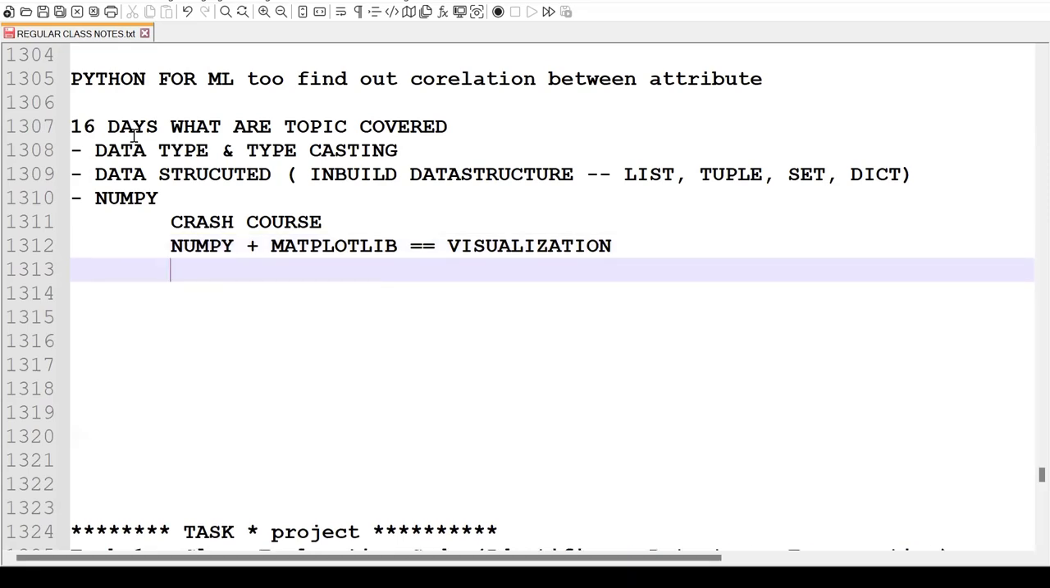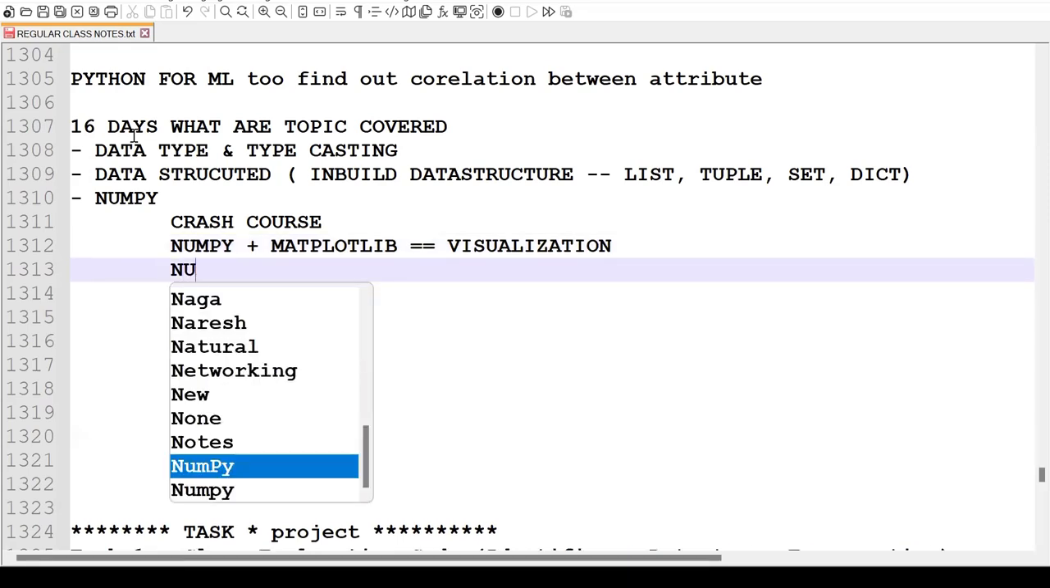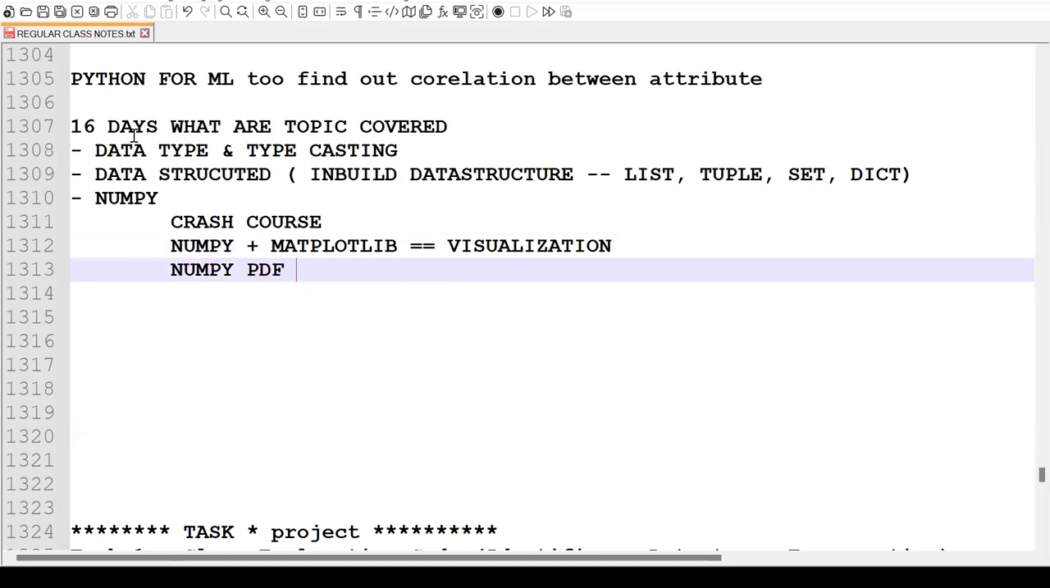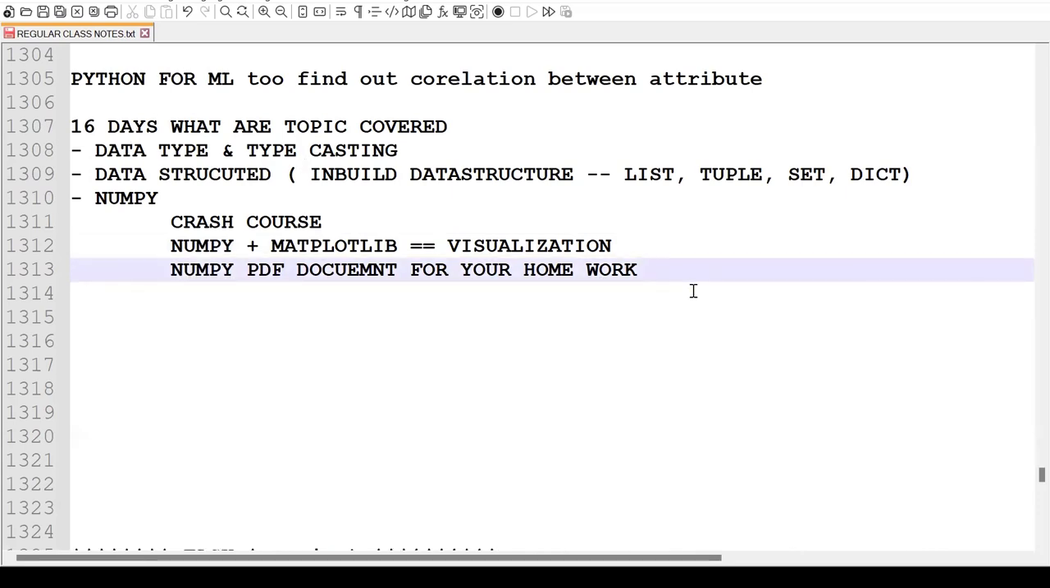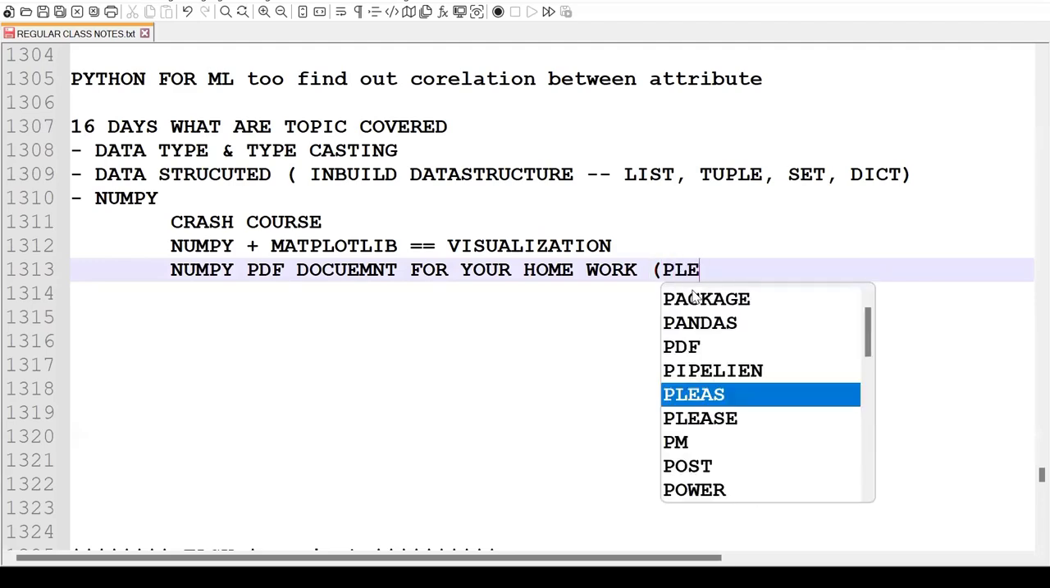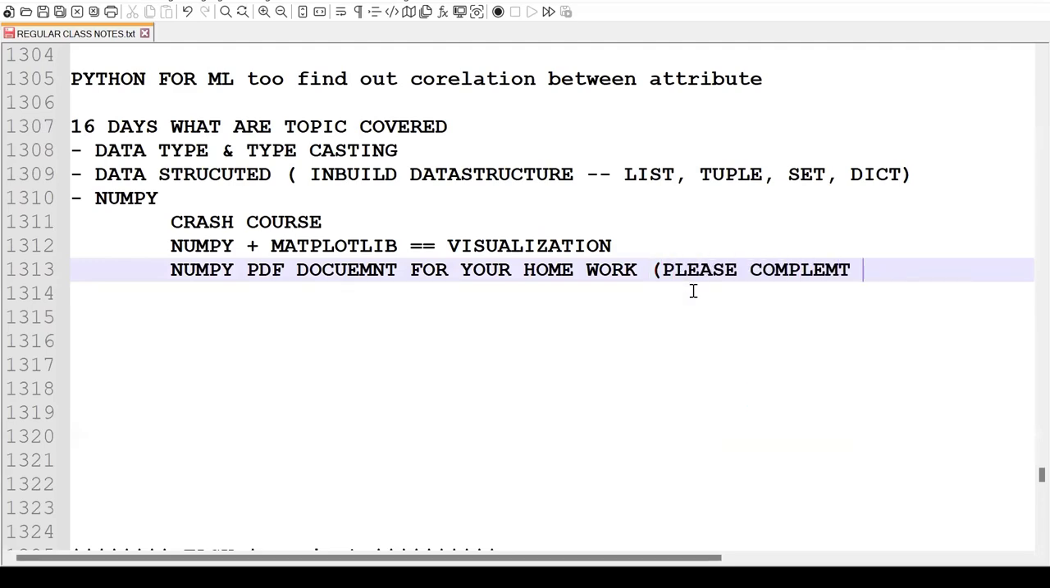Now, today I shared some NumPy PDF documents for the homework I assigned. You promised in the demo, I spend 4 hours every day. You stick to the promise. Am I clear? Next one. NumPy PDF document for your homework. Please complete it. It's mind-blowing, superb material, guys.